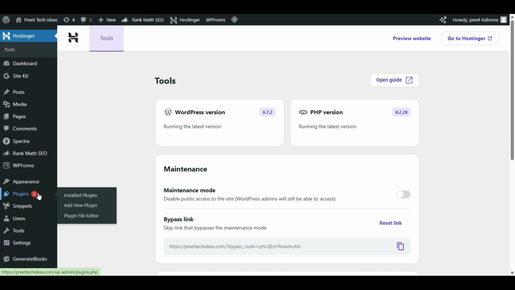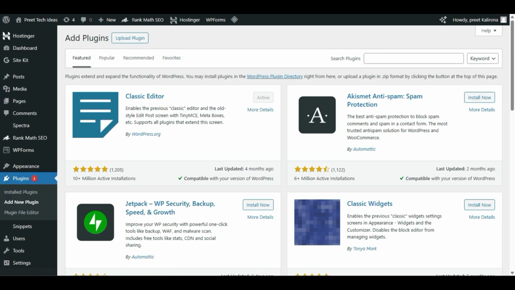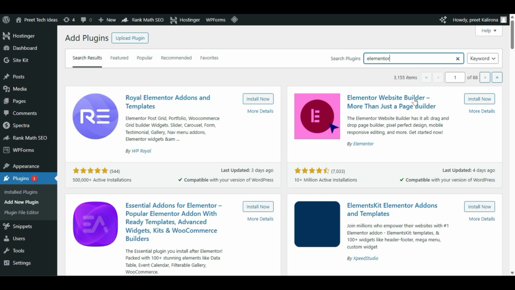First, we will make sure that we have the Elementor free plugin installed. So for that, we will go to plugins, click on add new plugin, and here we will search for Elementor. So here we have Elementor website builder. Go ahead, click install now, and I will activate this plugin right away.